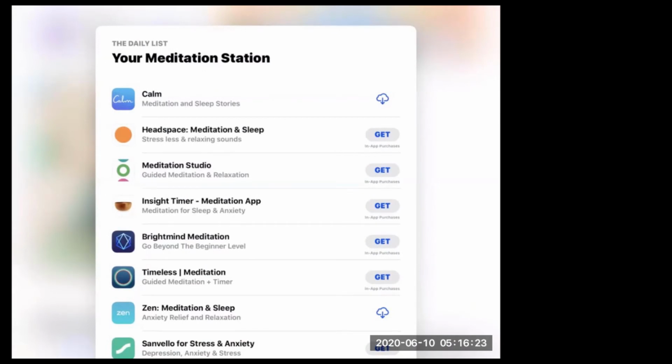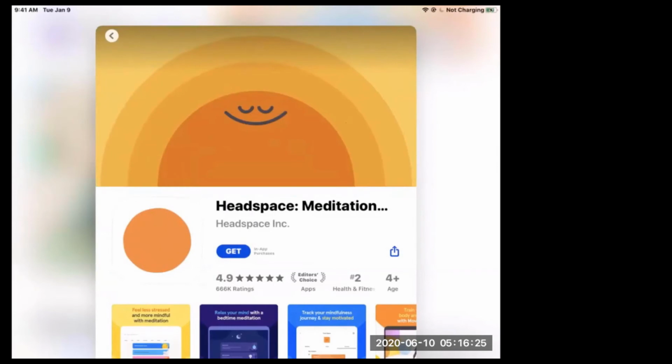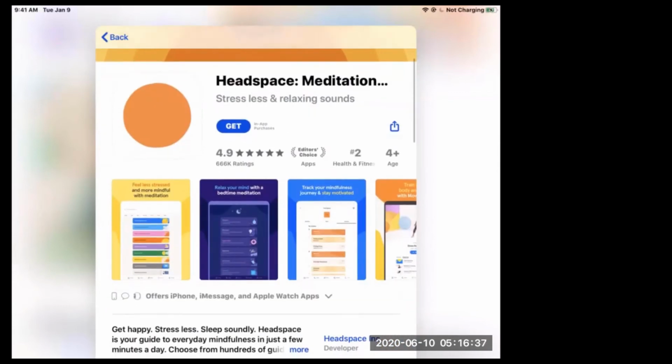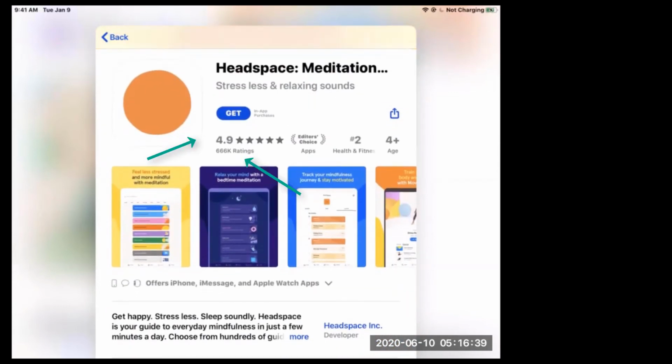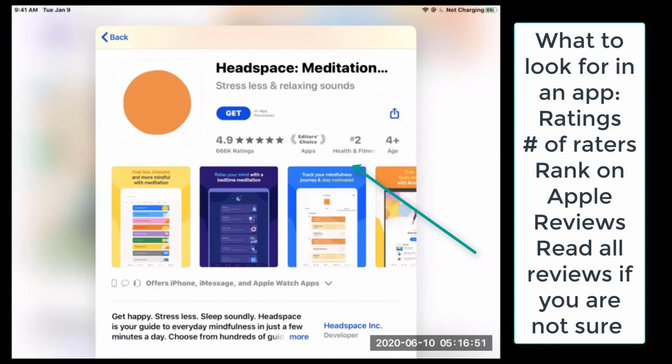So if I tap on that once, I can see what the app looks like. But before I start to use it, I'm going to have to look and make sure that it's something that is a respectable app and not something I might have to worry about down the line. So the thing I noticed is it's got 4.9 out of 5 stars. That's pretty darn good. With over 666,000 ratings, that's good too. The Apple Store gives it an editor's choice. That's a good sign. And it's number 2 on the health and fitness apps. So that's a good thing.